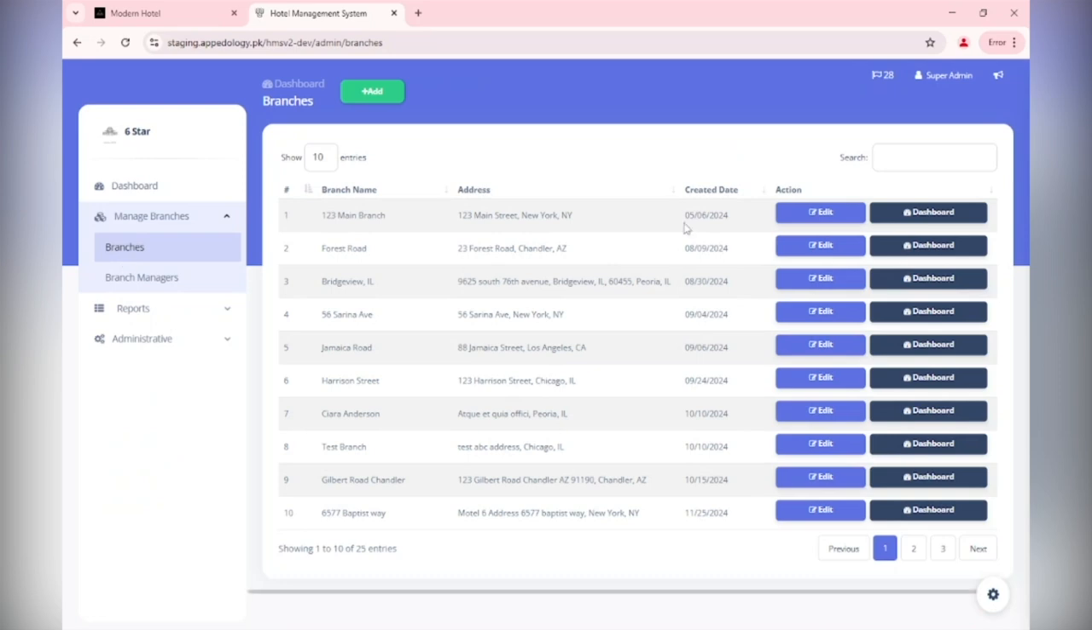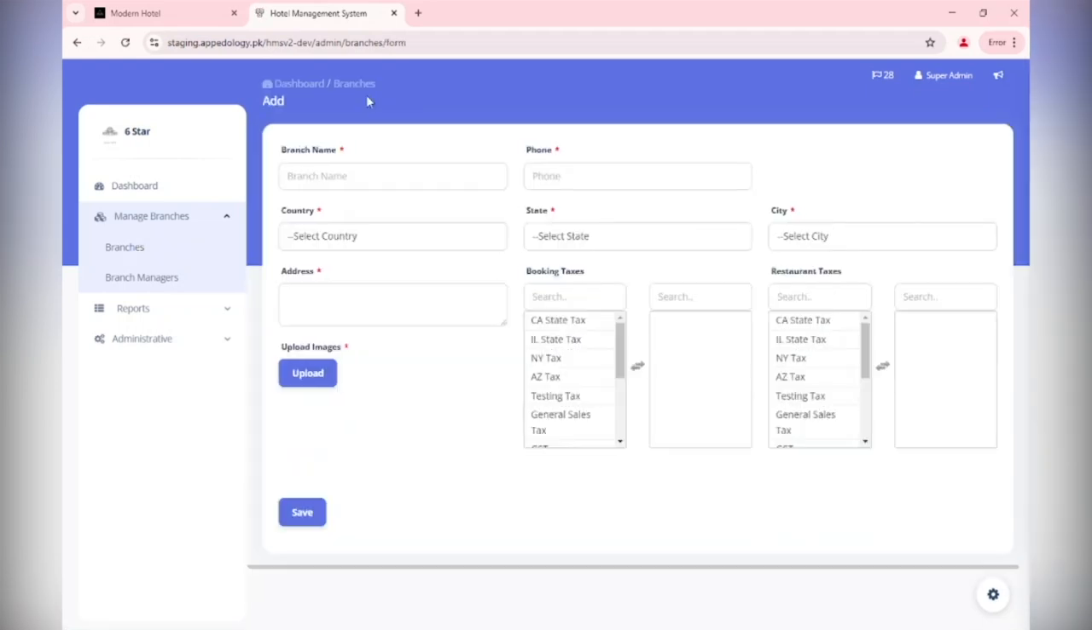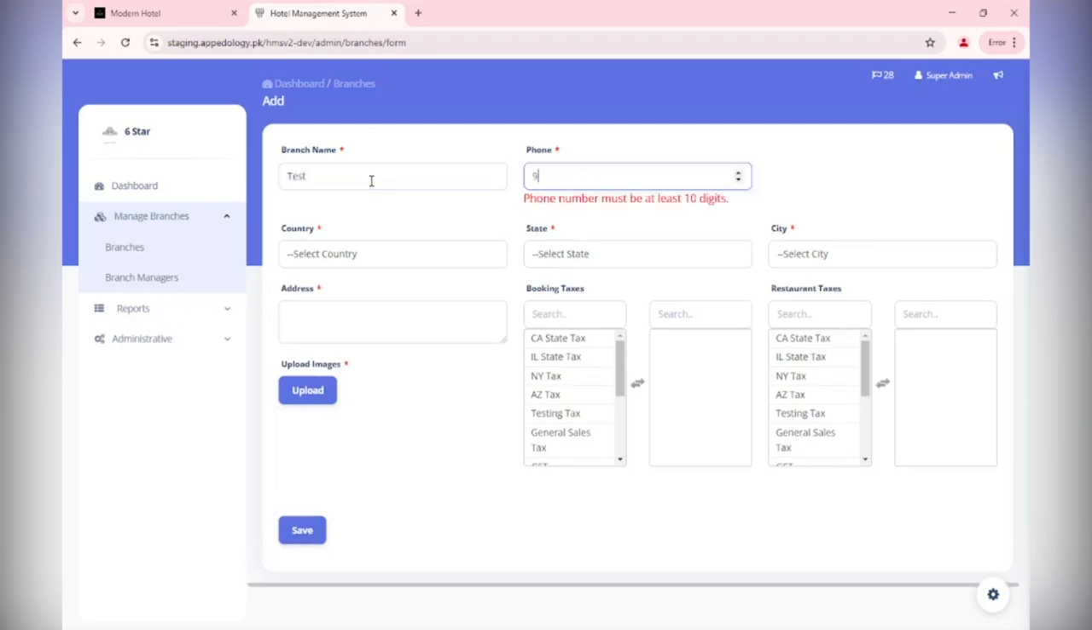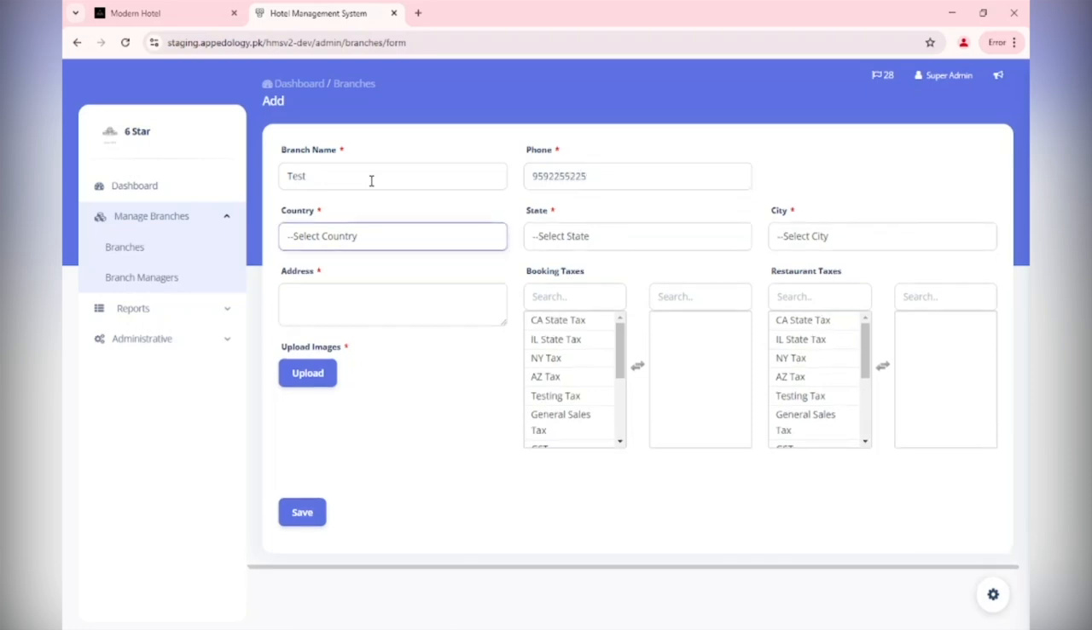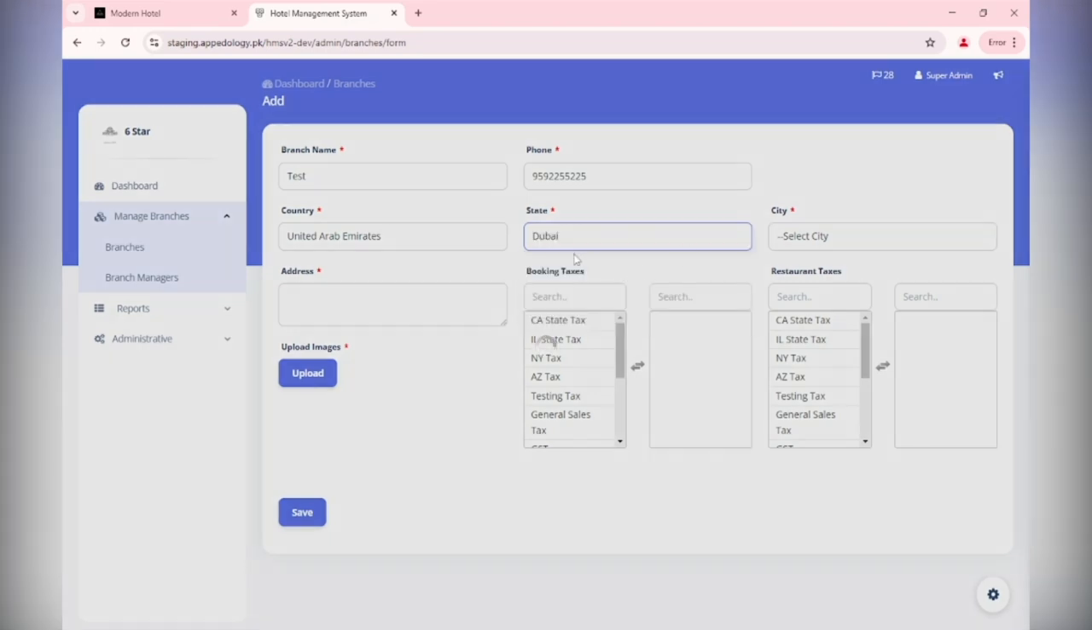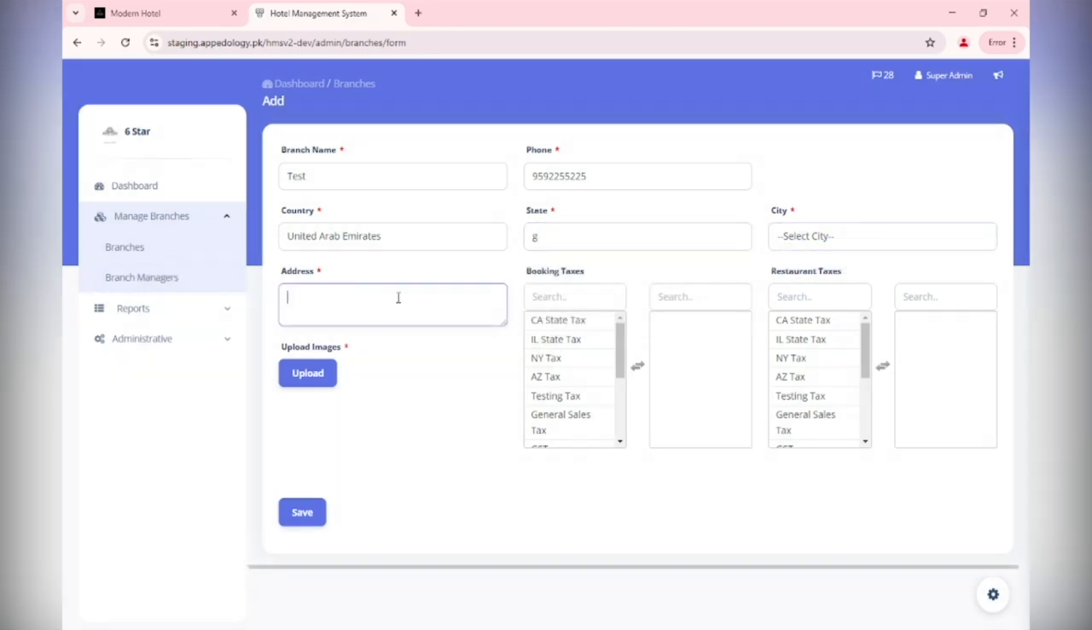So when you come to branches, we have already created some test branches. Now let's talk about creating another branch. I've just clicked the add button. I create a test branch. These are the test entries right now.